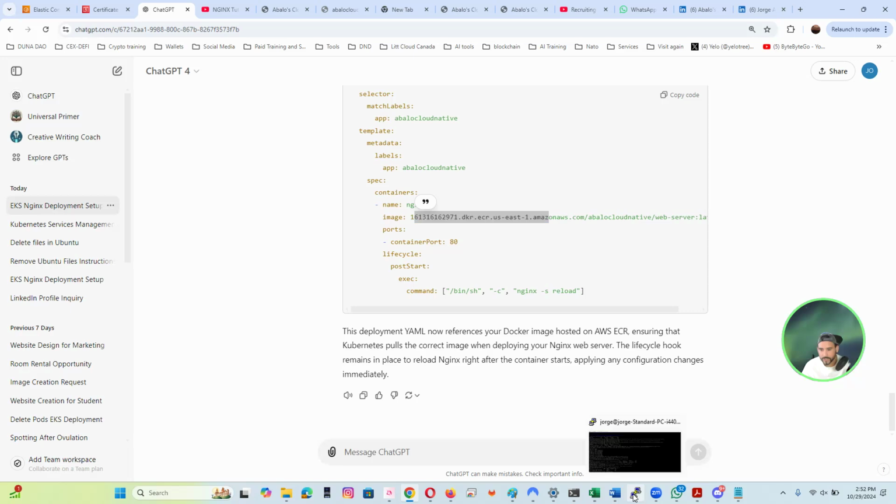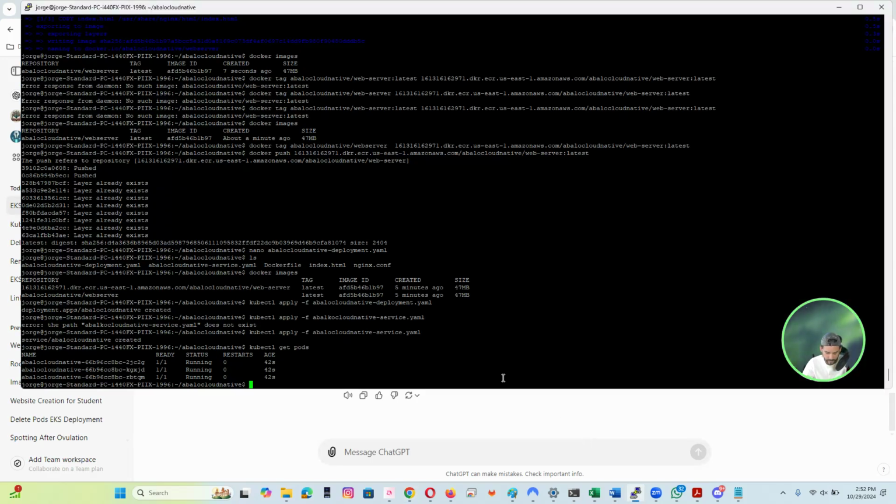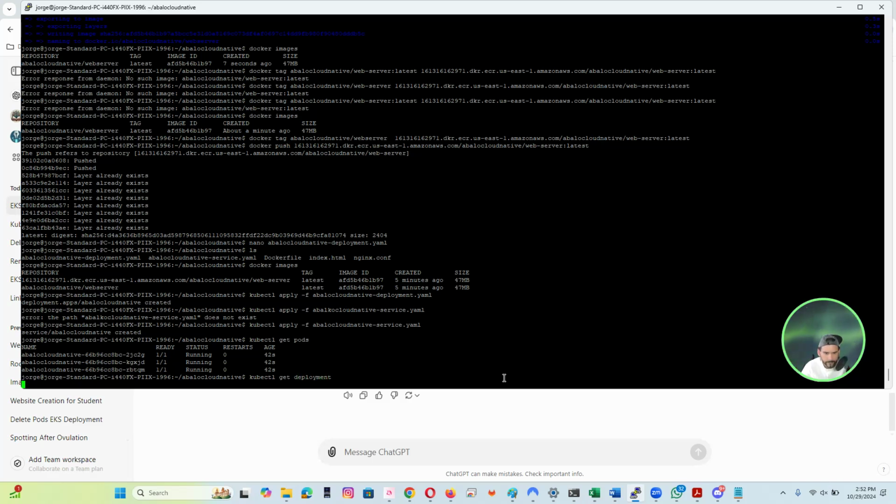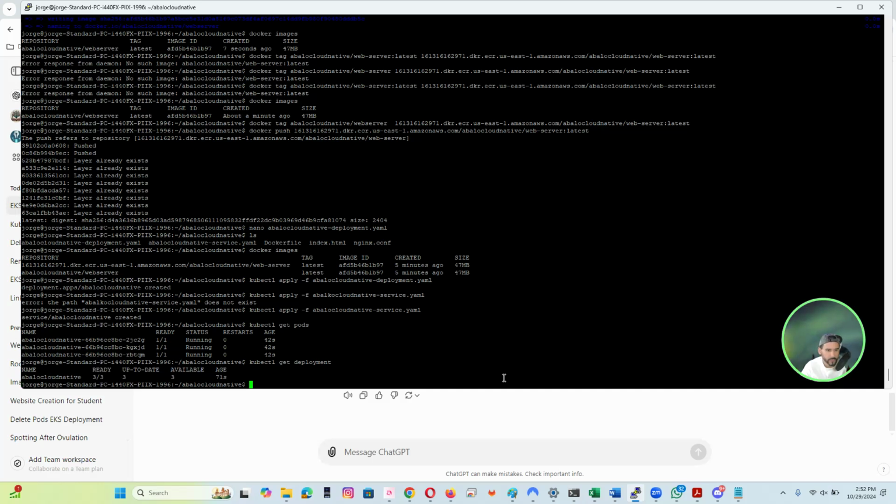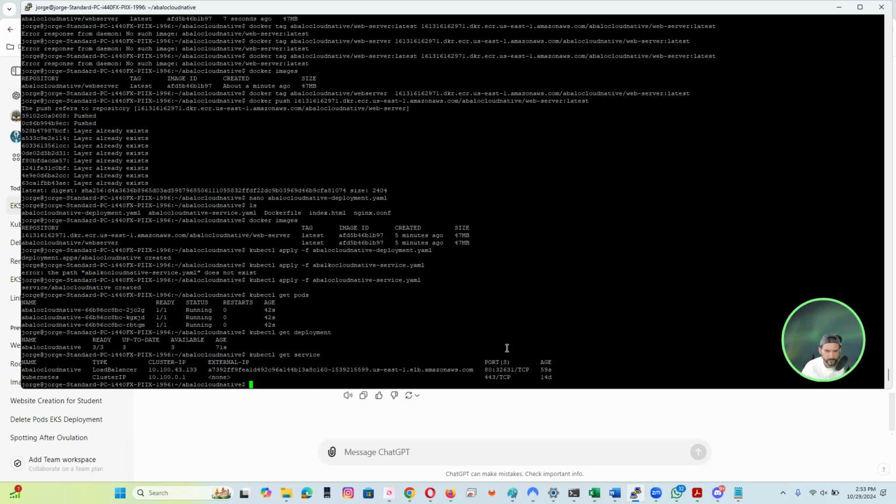So what else can we check here? What about if we check the deployment? kubectl get deployment. Now we see it there. There's 3. You can scale this to 5, to 6, to 8. I already showed you how to do that. Okay, what about kubectl get service? Okay. Wow, now we have one service called Cloud Native. It's a load balancer. Okay.